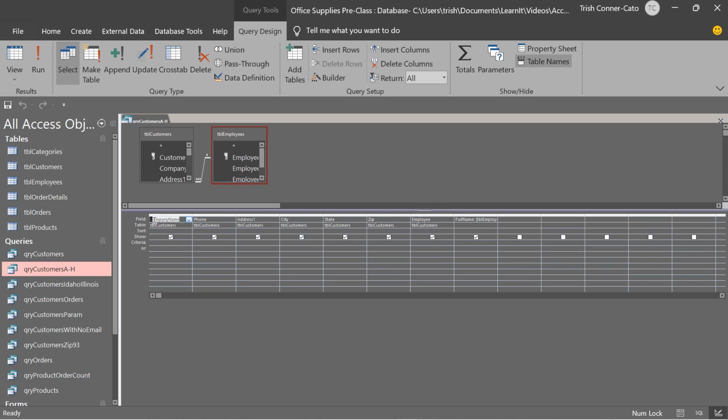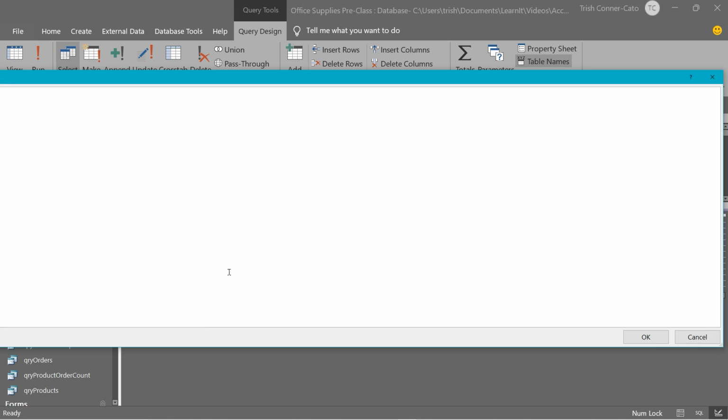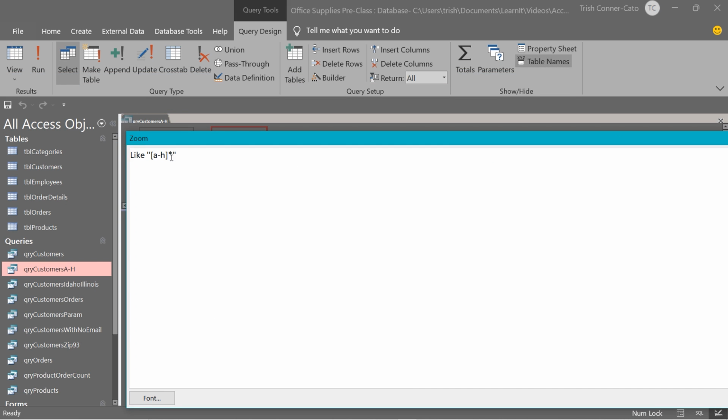In the Company Name field, we're going to go to the criteria cell and type the word Like, and then in double quotes and square brackets, A-H. Close your square bracket, type in an asterisk, and a closing double quote. Let me zoom in on that so you can see what it looks like. It should look like this: Like, double quote, open square bracket, A-H, closing square bracket, asterisk, closing double quote.